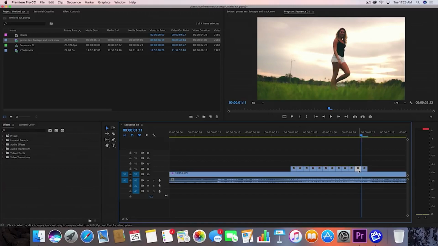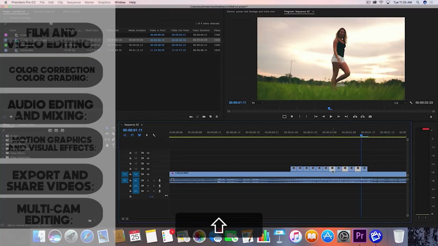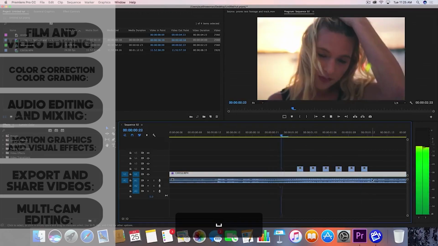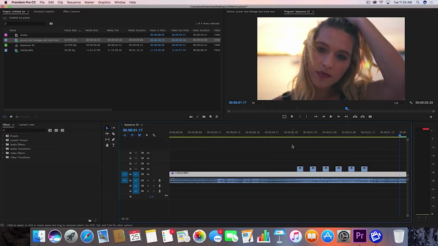6. Multicam editing. Adobe Premiere Pro allows you to edit footage from multiple cameras or angles simultaneously, making it easy to cut together different perspectives and create engaging, dynamic videos.